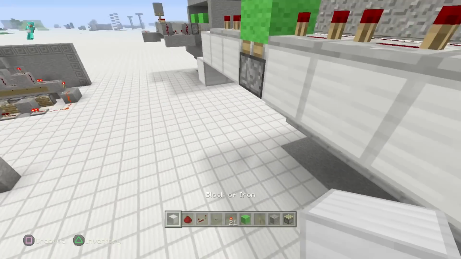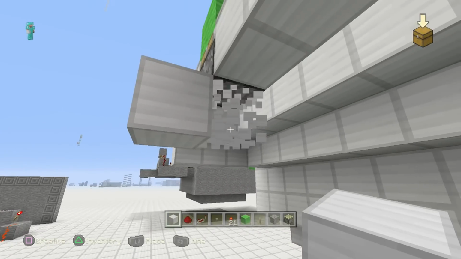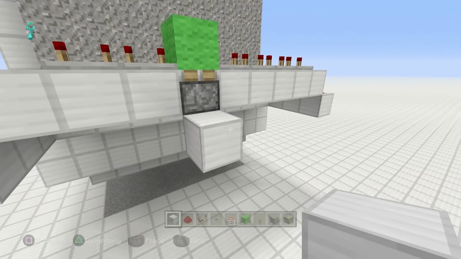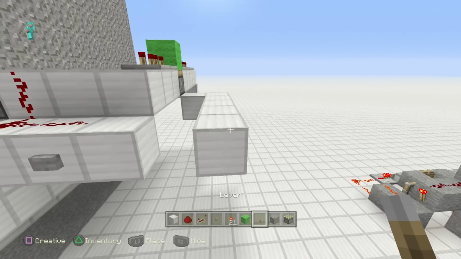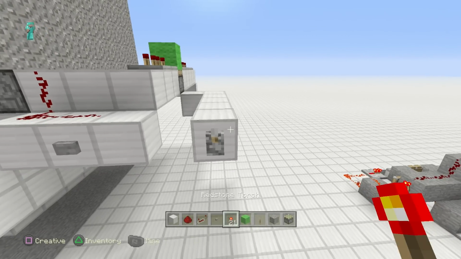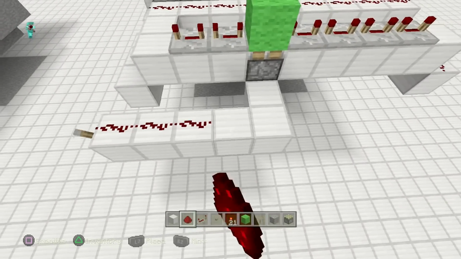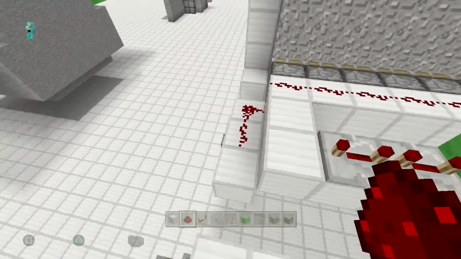And then what we're going to do is just go ahead and, bang. This is going to be our lever, which is going to stop that ever spinning clock circuit. Lever right here. Redstone dust. We're almost there, guys. And now that we've done this, we just want to go like this.